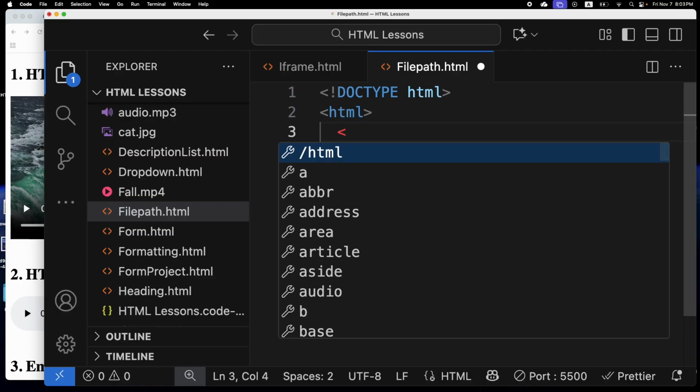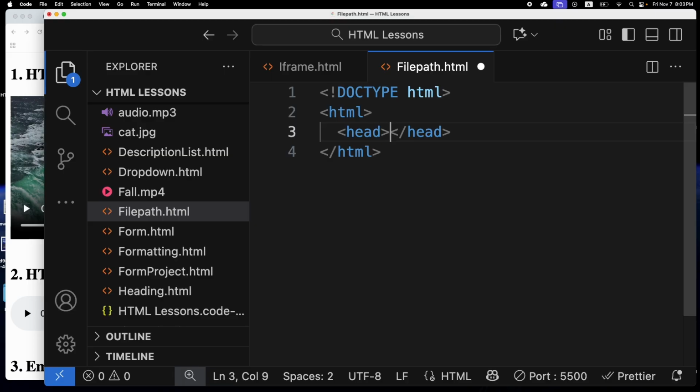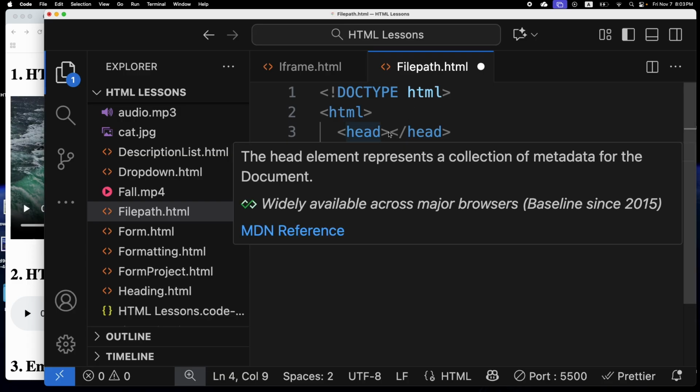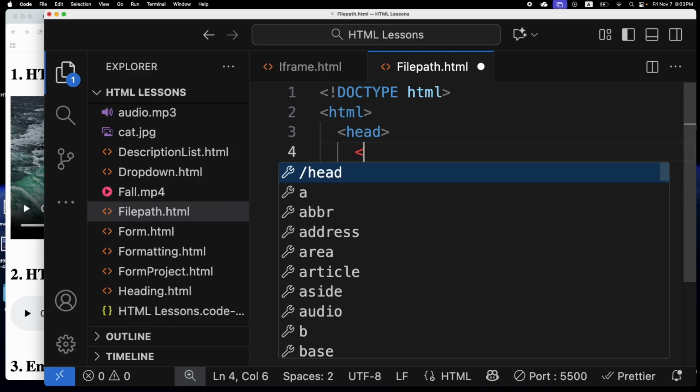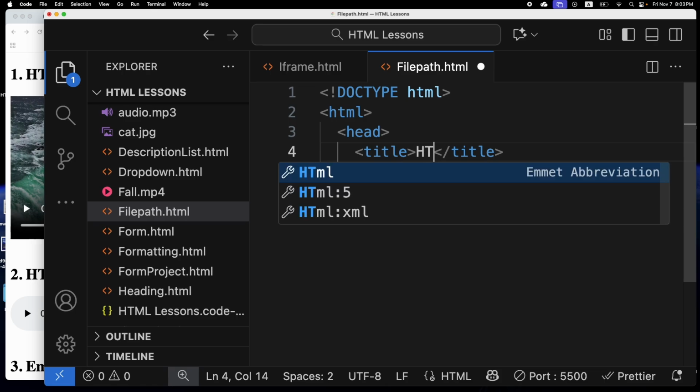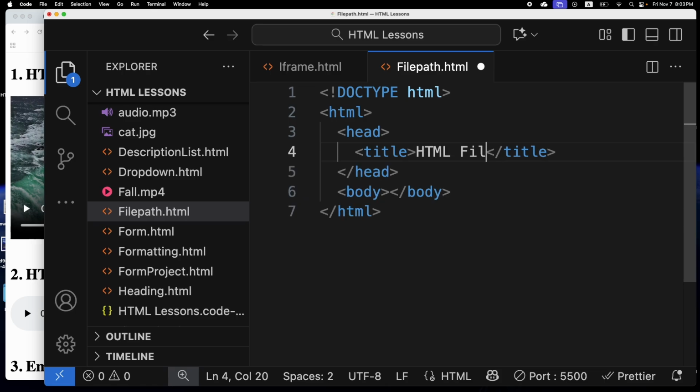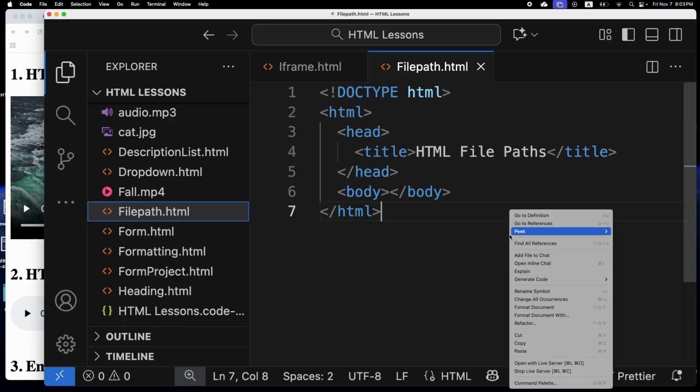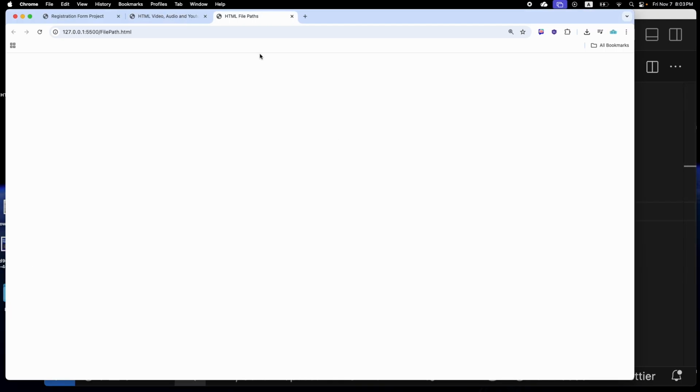Inside the HTML we have a head tag and also we have a body tag. Inside the head tag, let's set the title to HTML file paths, and save it. Right click, open with Live Server. So now we are inside our HTML file paths web page.